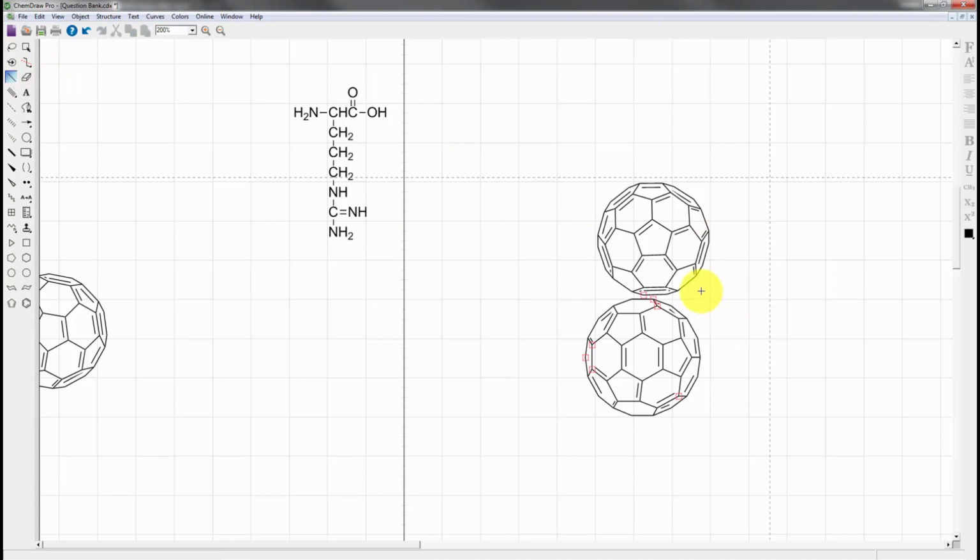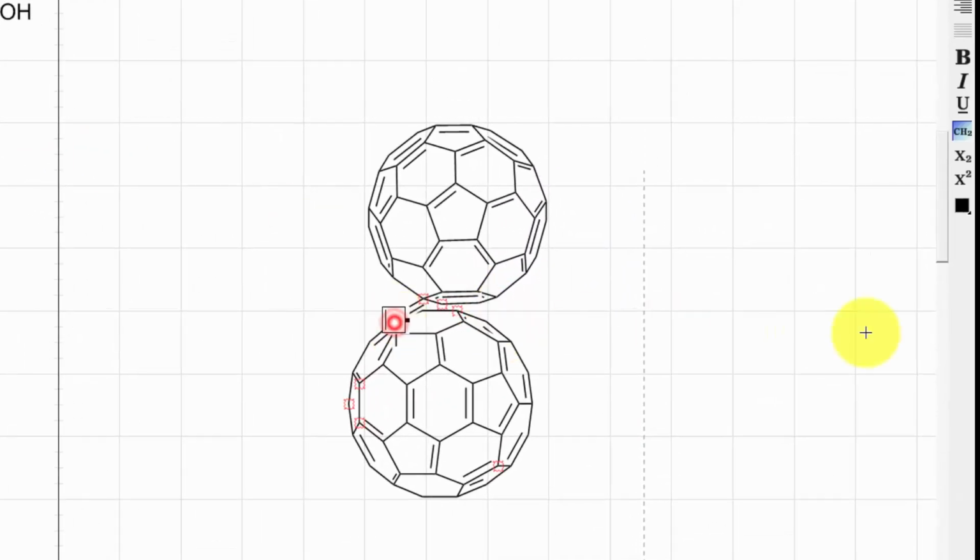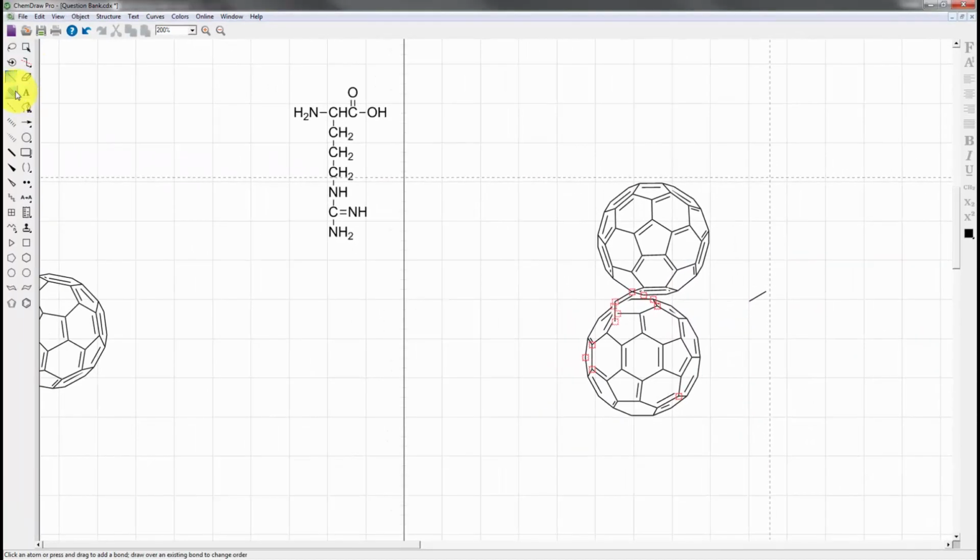Okay, you can also join them together. Press the bond here, and you can link the bonds together. You see? Link. I just joined it. But then, it doesn't make sense. So what I'm saying is, you can play around. Triple bond. Elongate. Single bond.